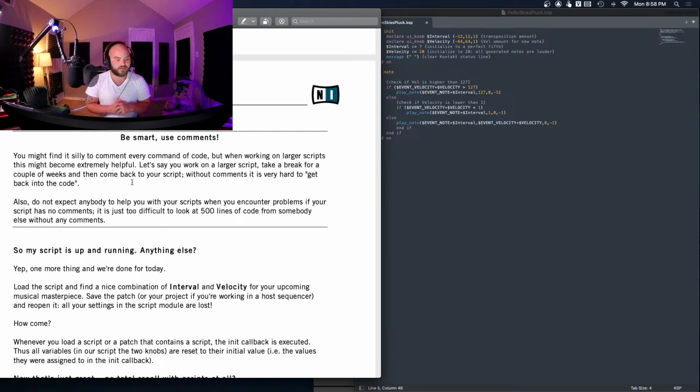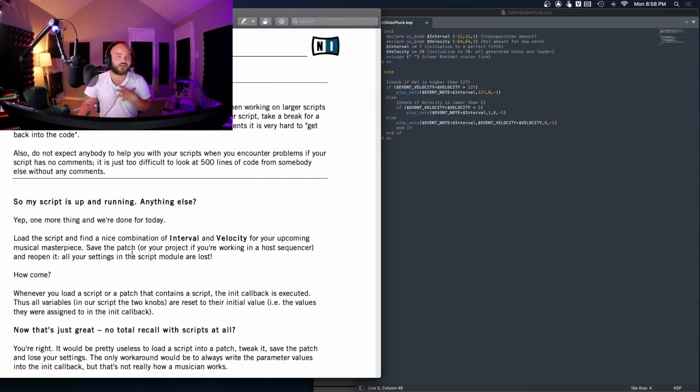Also, do not expect anybody to help you with your scripts when you encounter problems if your script has no comments. It is just too difficult to look at 500 lines of code from somebody else without any comments. Yeah, and that makes sense. If we expect someone to help us take a look at it or develop something, that internal communication is really important. I don't really know anything about computer coding itself, but I'm pretty sure that might apply to the actual computer programming industry as well.